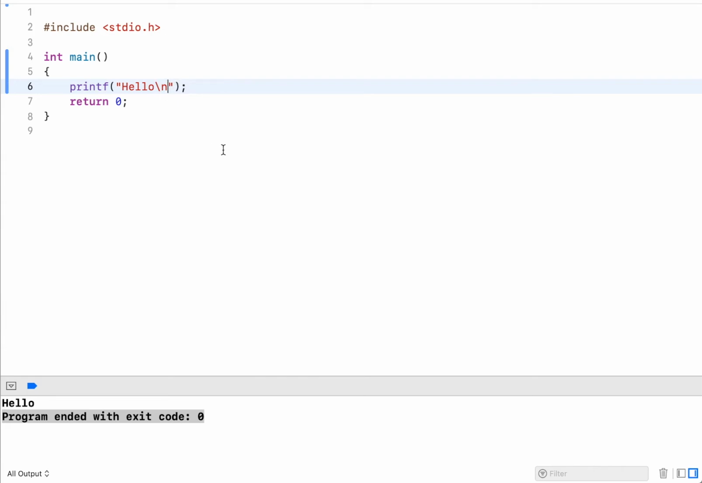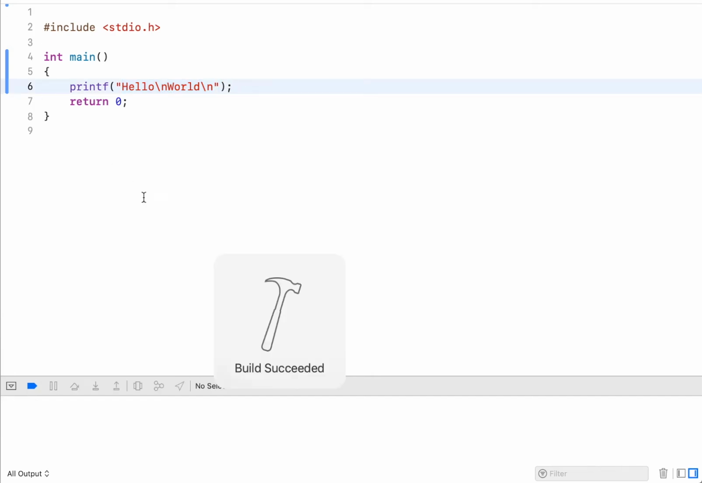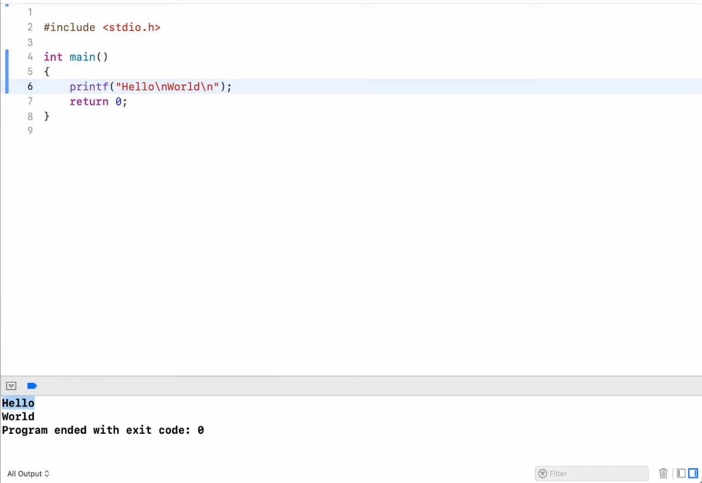I could also add world, so it'll output hello world, and I add another line break character. Note that this text is in a single line, in a single statement in the program, but running this, it will output the text in two separate lines, hello and world.